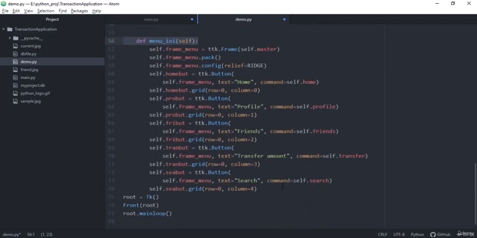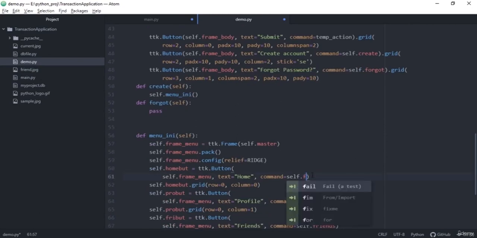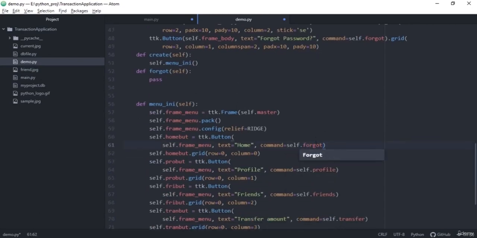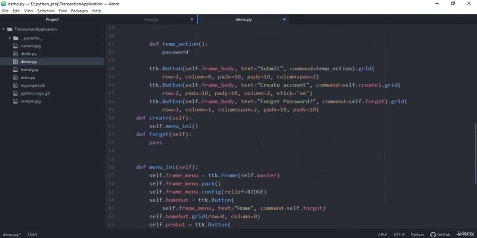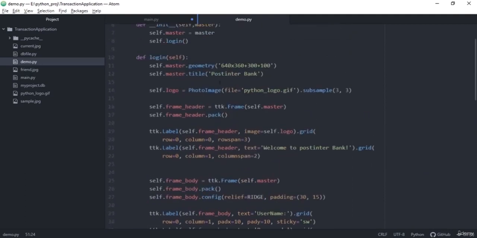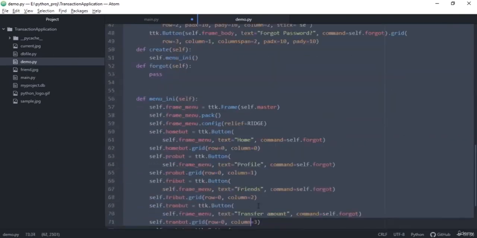This contains a frame menu that contains buttons that say home, profile, friends, transfer amount, and so on. I do need to provide the callback function for this, but now I'm just going to have some random one. I do have a function for this, so I'm just going to paste it everywhere instead of creating new ones. I'll change it later. So what happens is, first you will see the login page, because we are just calling the login page here.